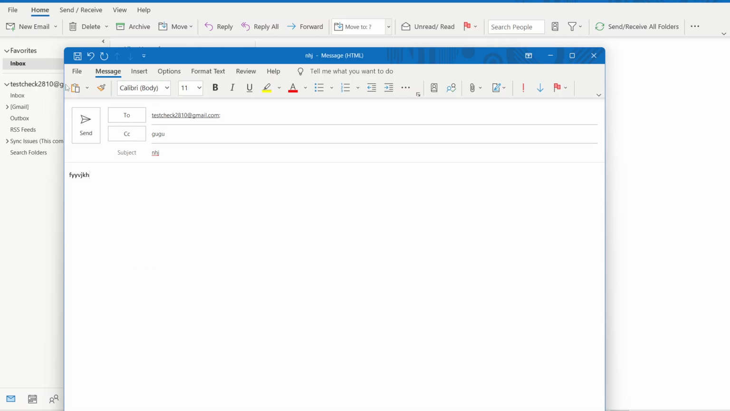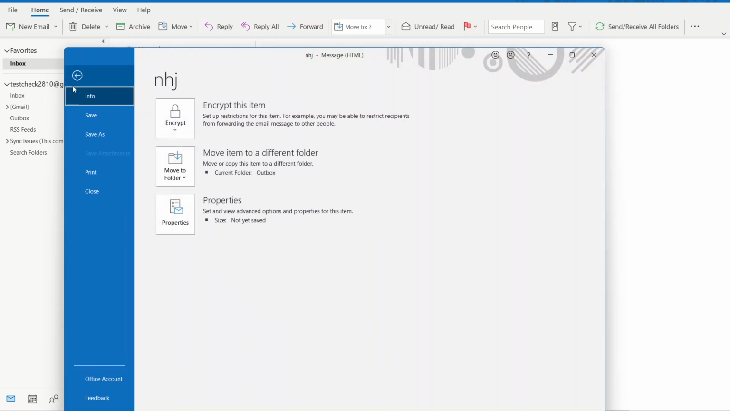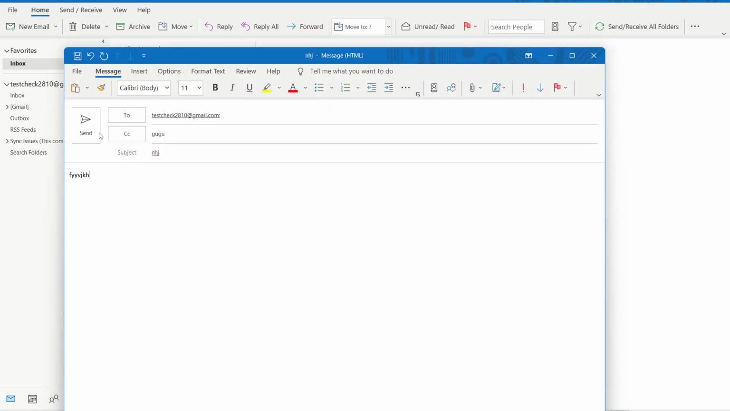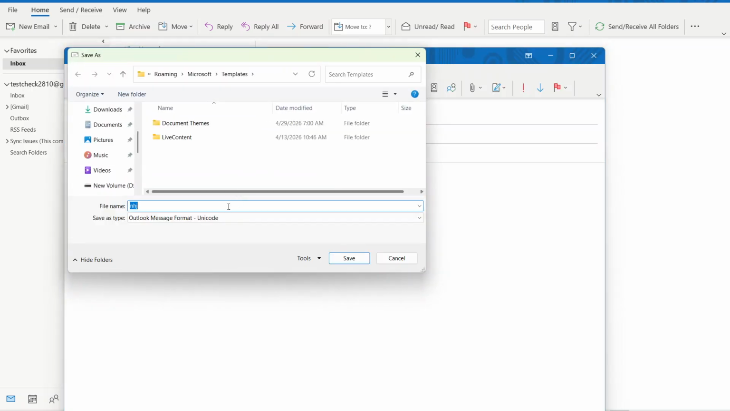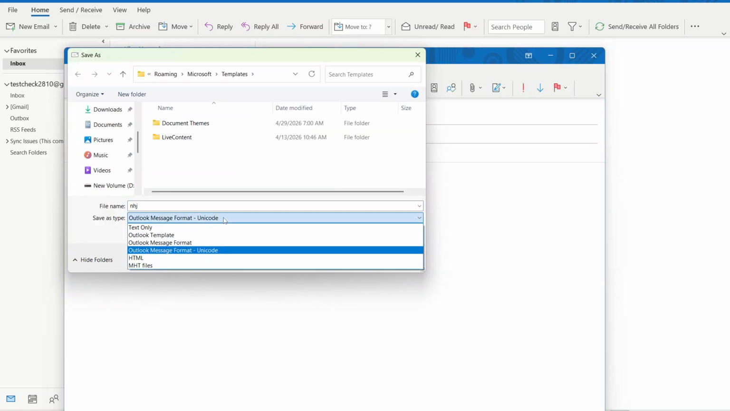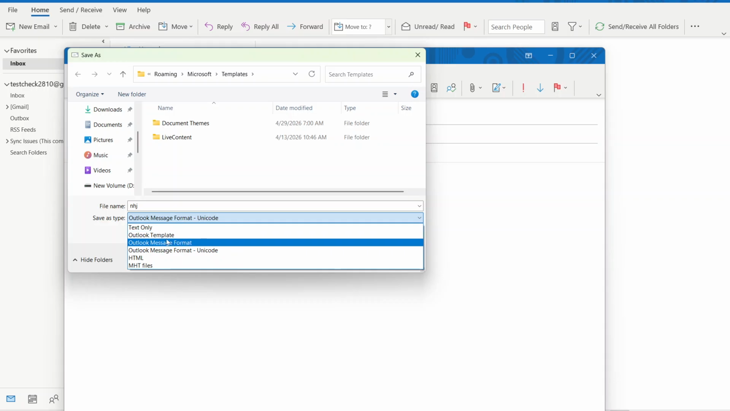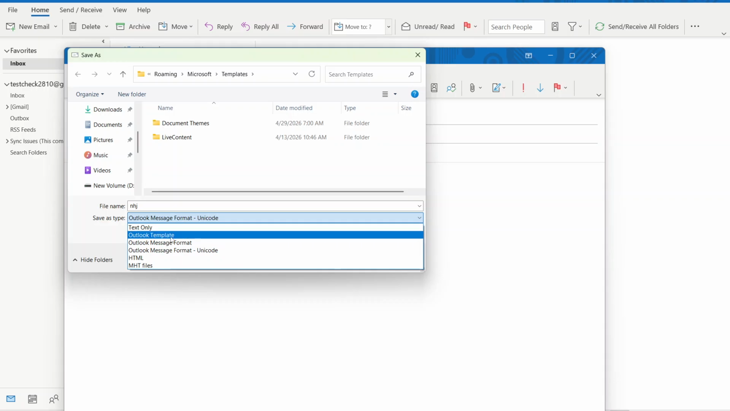Once you're satisfied with your message, move on to saving it as a template. To do this, head over to File at the top of your screen and then click on Save As. This is an important step, as you'll need to make sure you're saving in the right format. In the Save dialog, select Outlook Template from the Save as Type drop-down menu, which will be denoted as OFT.